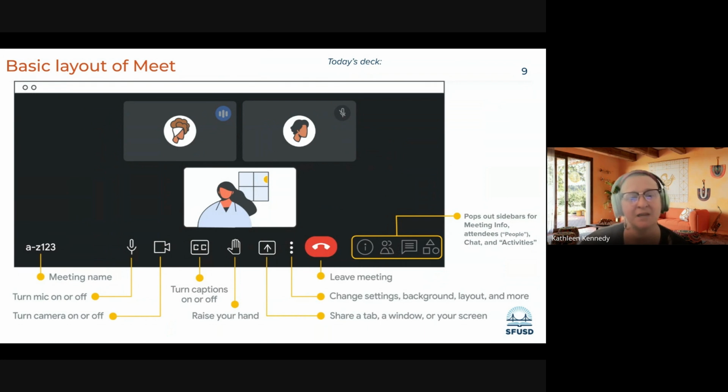And right here, these 3 little vertical dots, that's how you change your settings, backgrounds, layout, and more. For my background, I like to call it my aspirational background, where I would like to be. This is what I picked for today. And that's also where you can change your view options.